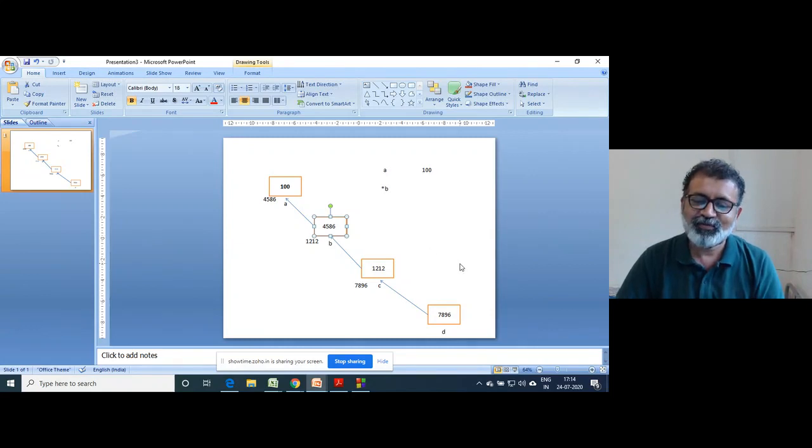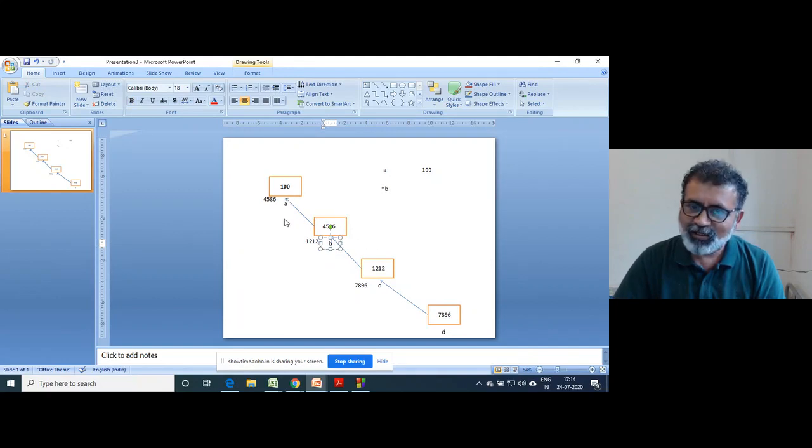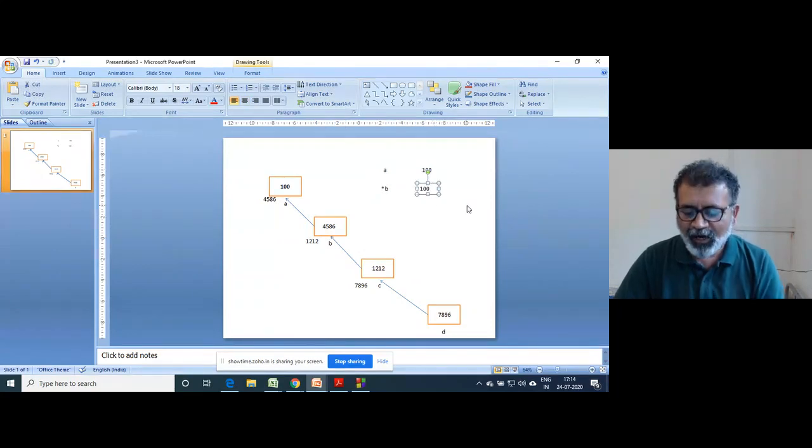Got that? I hope so. Since you know that a is 100, b with star attached, you will get 100. So again, star b is the same as a. Attach one more star to that, since the address of b has been stored in c. One step ahead.